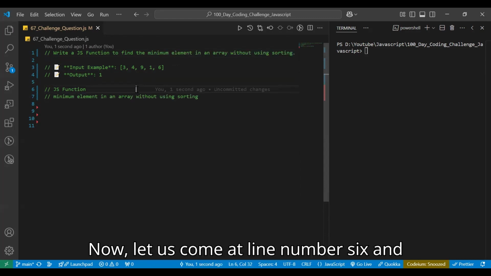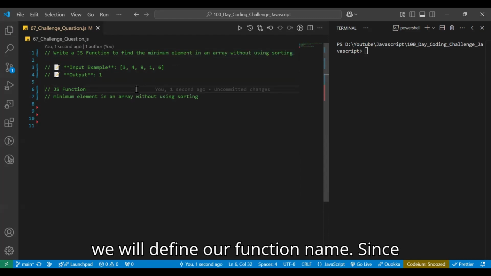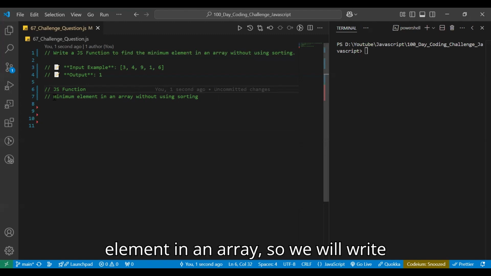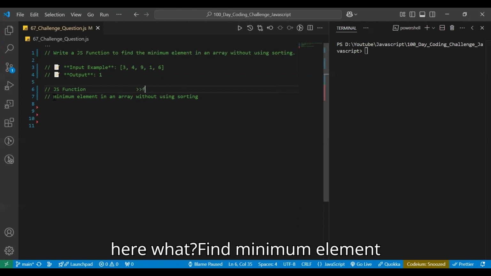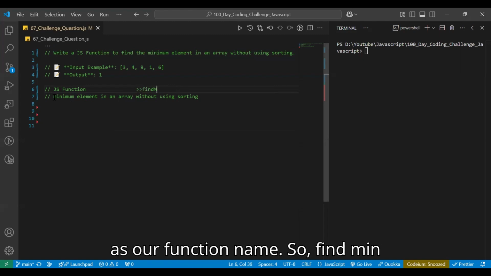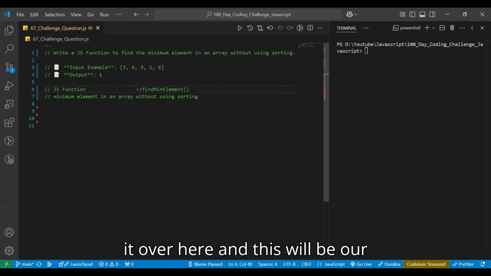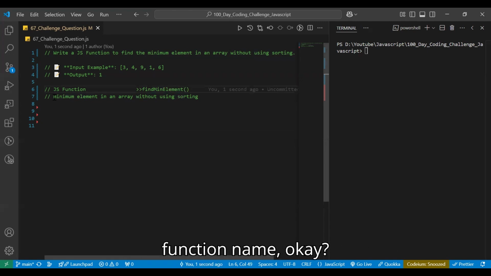Now let us come to line number 6 and define our function name. Since this question is asking to find the minimum element in an array, we will write findMinElement as our function name, with parentheses. I will write it over here, and this will be our function name.